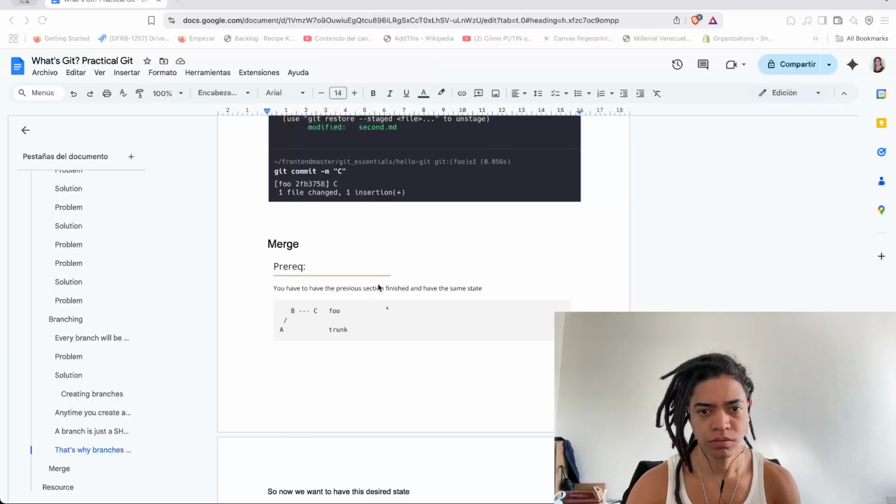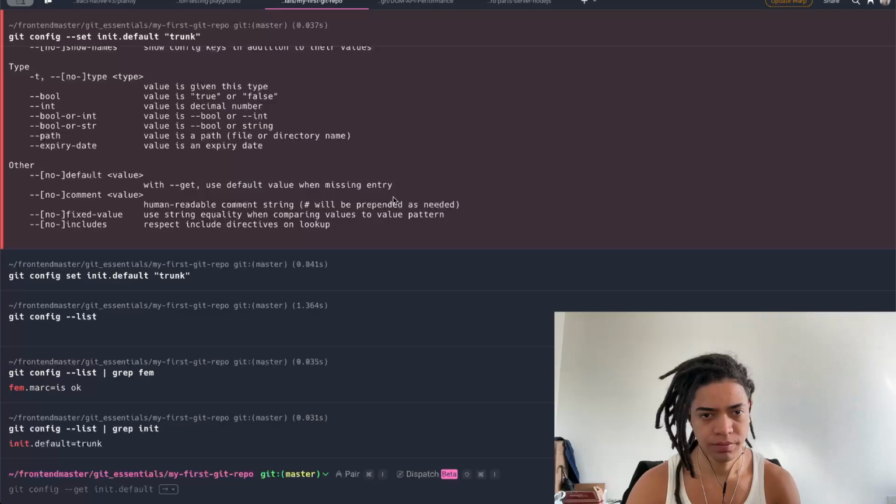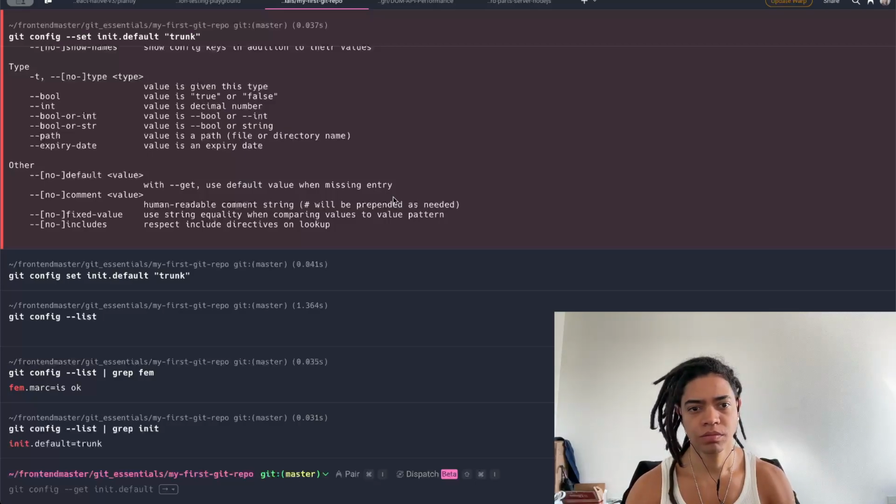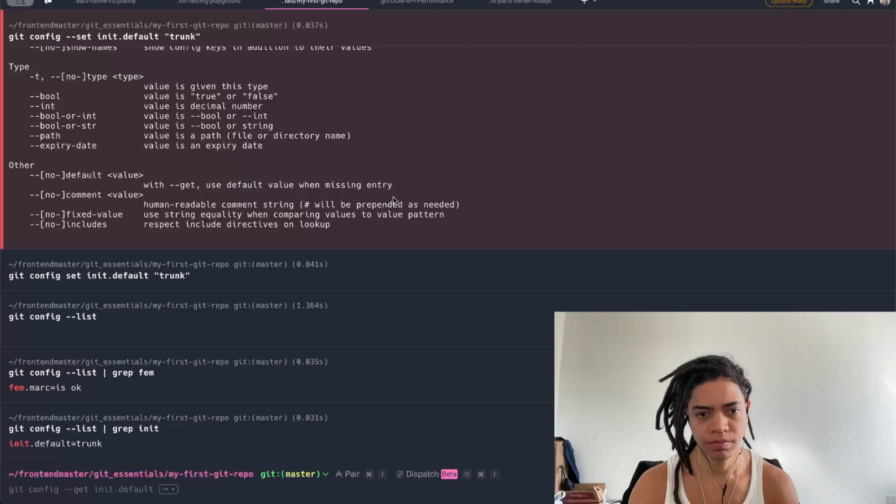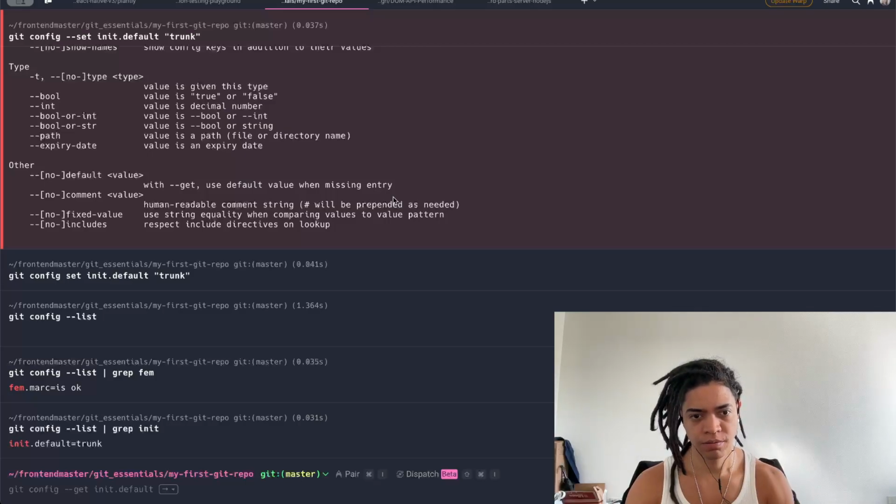So now, if I were to do a git log, I'll do one line this time. You will see trunk points to E, which has D and A in the past. You can use git log with the branch name. So I can do foo, and you'll see foo, C, B, A. Perfect. So we have these two set up.